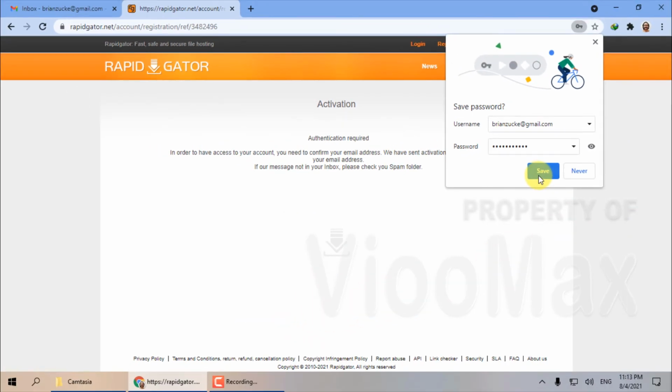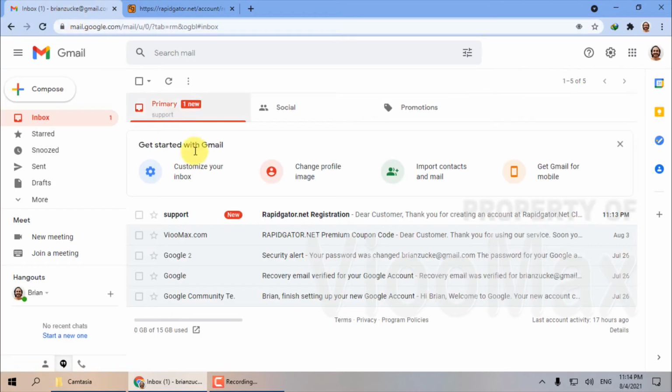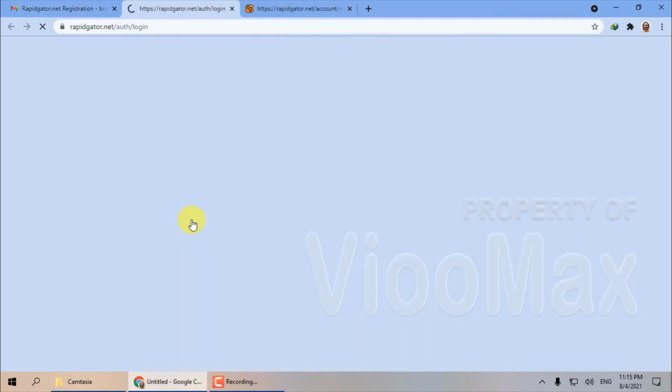A notification will appear that authentication required, and an activation link has been sent to your email. Go to your email. Find and open the email sent by rapidgator.net. Find the confirm email link, then click the link.